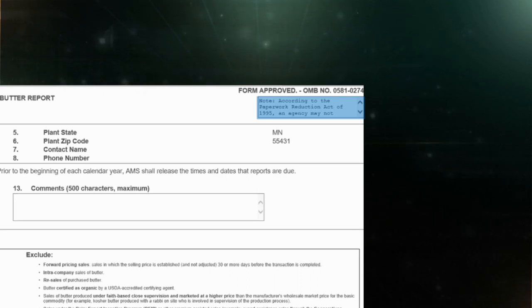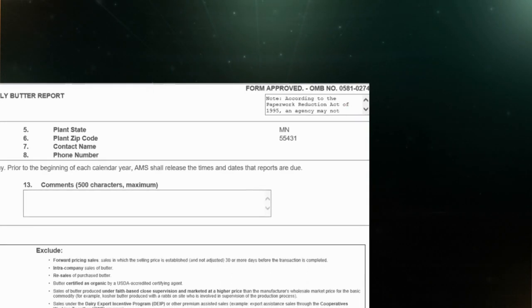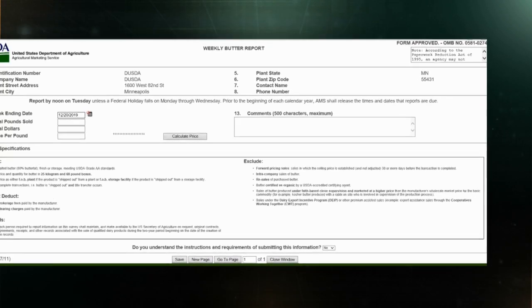Below that, there is a note box that you should read. You may scroll through the note by pressing the up and down arrows on the right side of the box. By using the system, you acknowledge that you have read and understood the note.